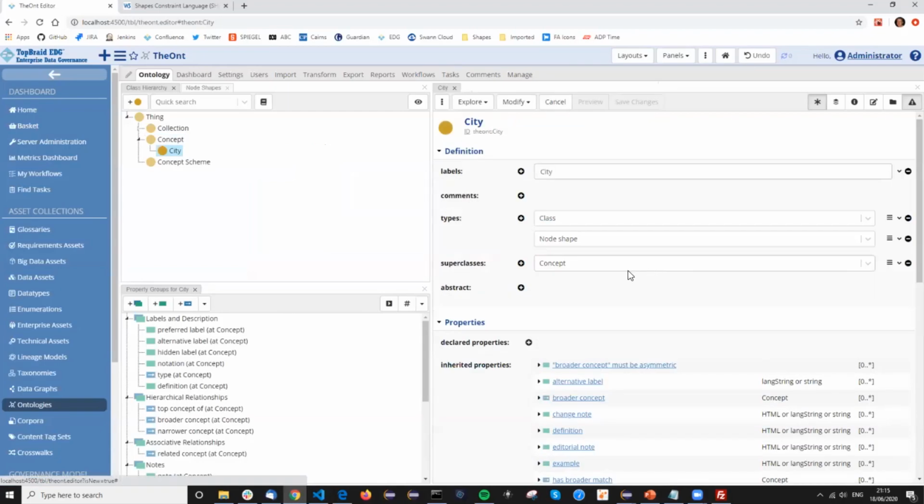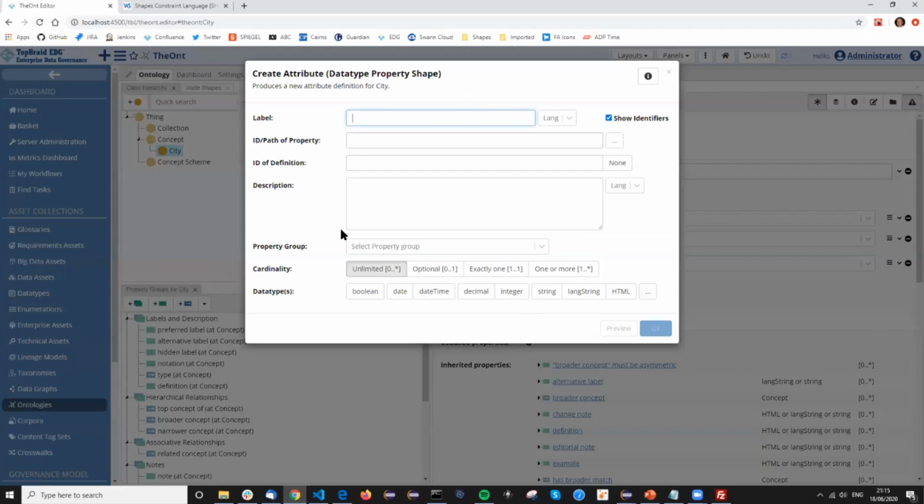Let's say that for every city we want to store the number of inhabitants, so the population. To do that, click here, create attribute. In this dialog I can say what my property is doing. It's called population. I could add a description, but it's optional, it doesn't have to be specified. The data type is integer, and typically it should be a positive value, at least not negative.